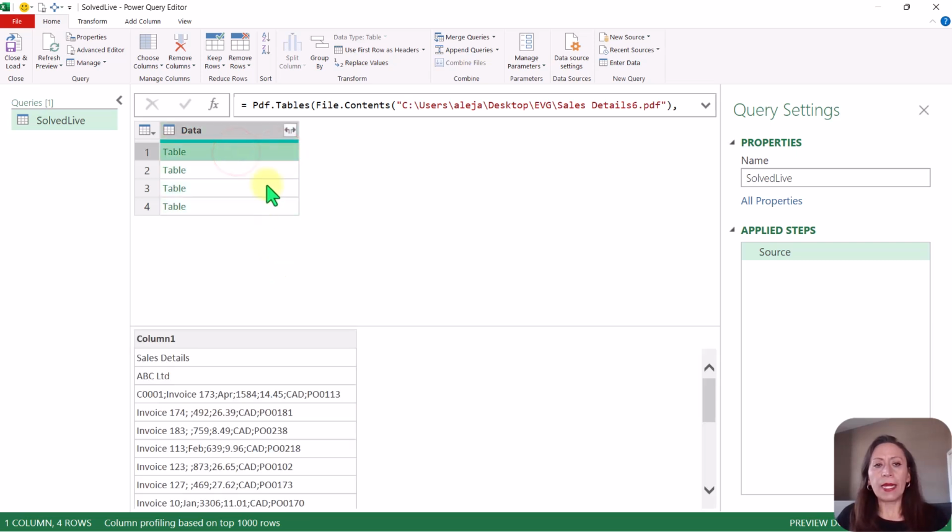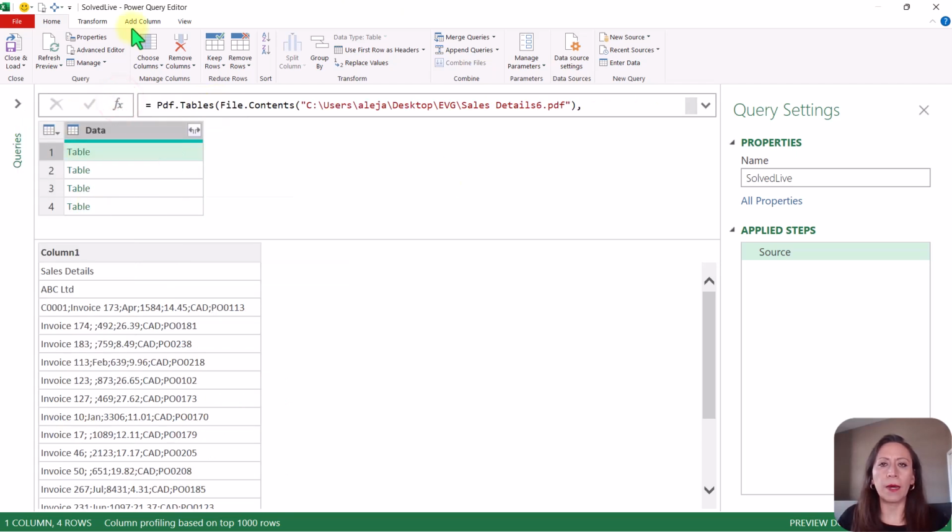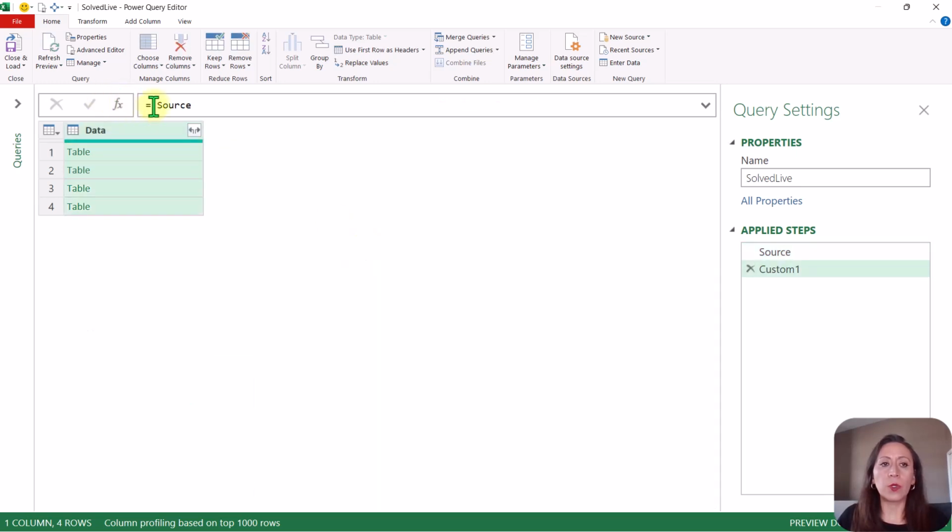My first step, I need to start transforming these tables. And my first step will be to remove the first two lines of every single table. And the last line will have the page number. So let's start by transforming this column. So I'm going to create a new step. I'm going to hide the queries pane so we have more room here. And I'm going to just click at FX to create a new step.